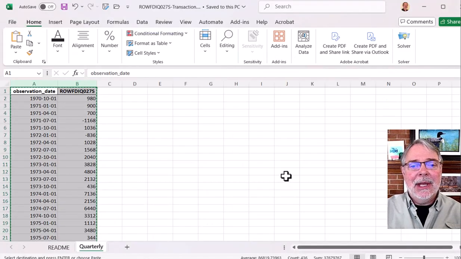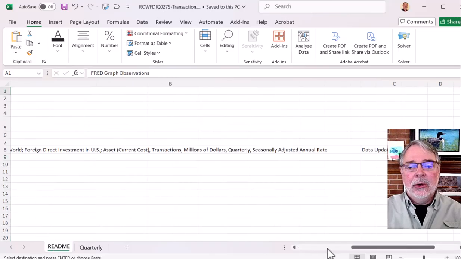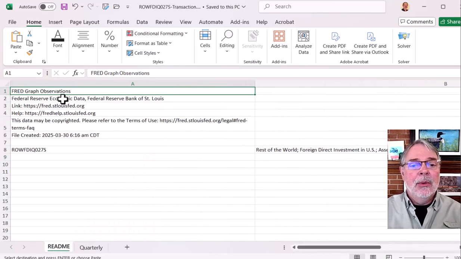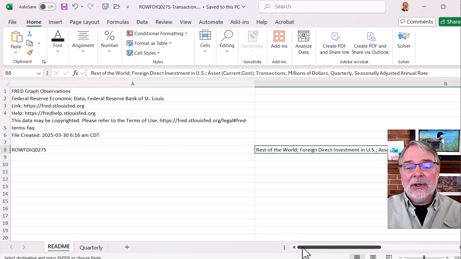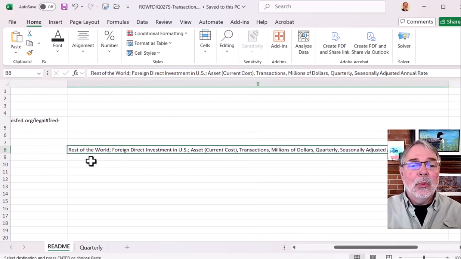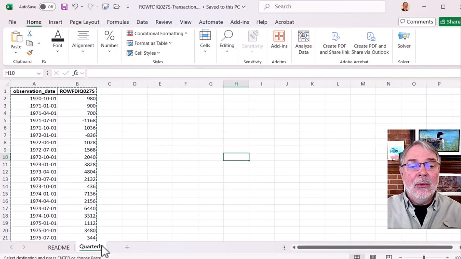If we download the data, this is what we get, right? We have quarterly data, and in all of these Excel sheets, you're going to have a README file, which is going to talk about it. Here is the unique identifier of that piece of data, which is handy to have to look up to get back into the FRED database. And here's an explanation. It's in the rest of the world, or ROW, data, and it's foreign direct investment in the U.S. All right.